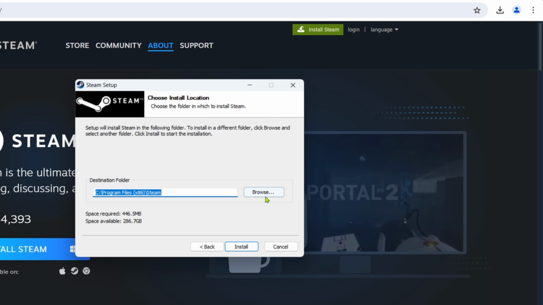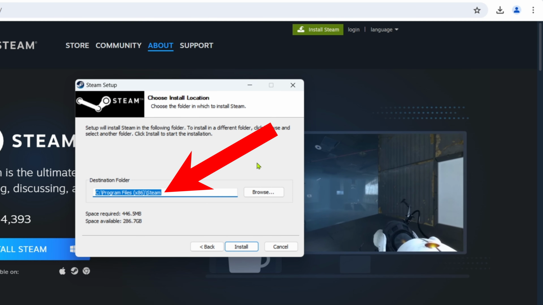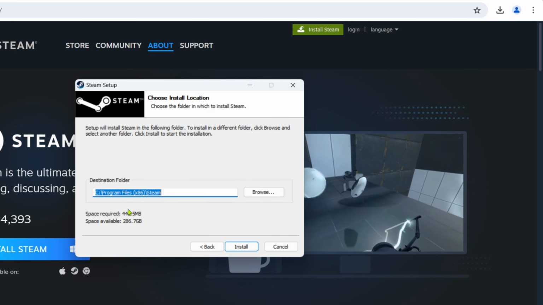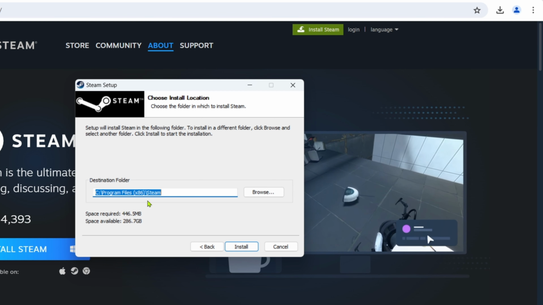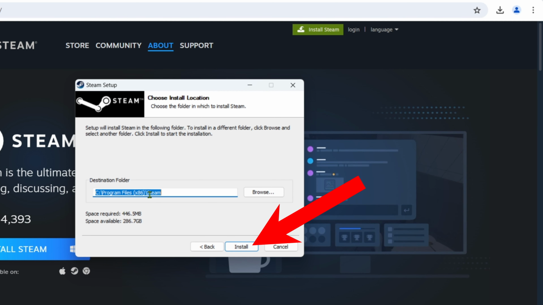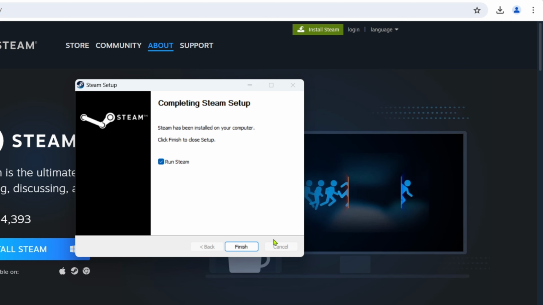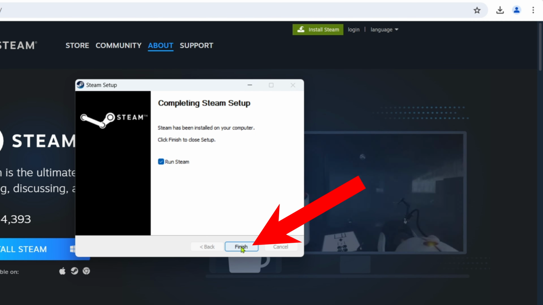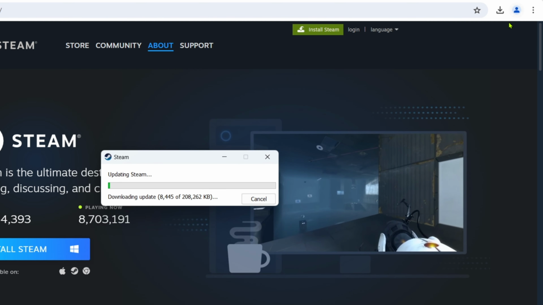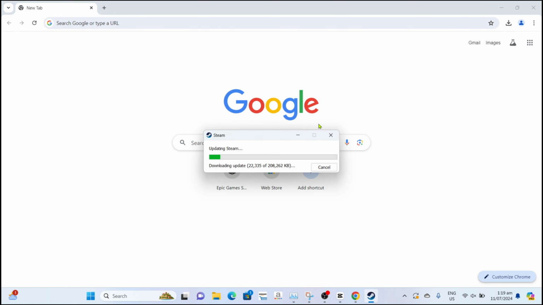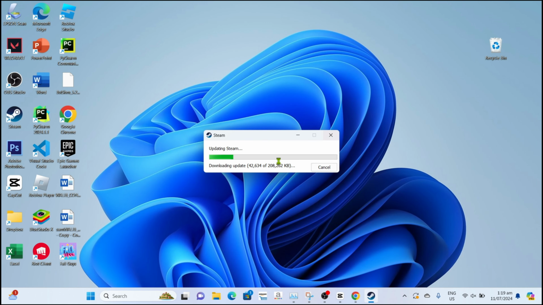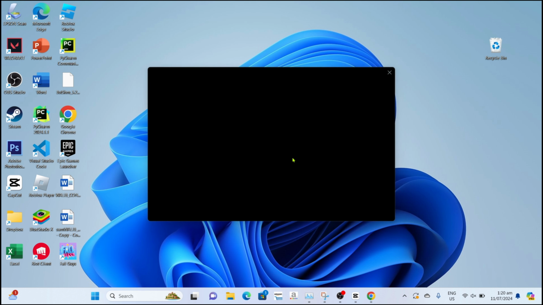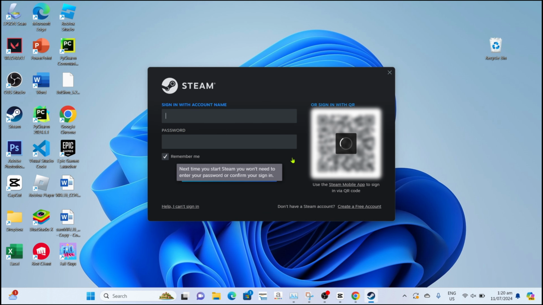And after that, Steam will show you the location where the files of your Steam will be saved. If you want to change the location, just go to Browse, but if you are fine with it, just click Install. And then click Finish to completely start the installation. After that, your Steam will now start installing, just wait for it to finish. And after the installation, your Steam will automatically open.